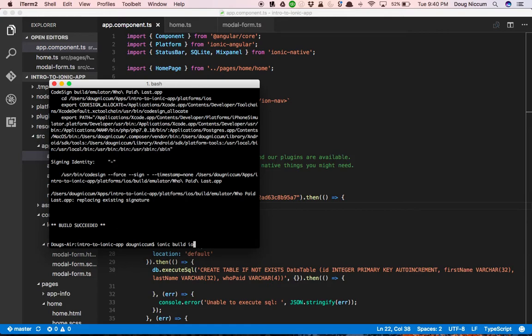Okay, so now that we can see that our build has in fact succeeded, what we need to do is open up our Xcode file within our project. So I'm going to go ahead and open this up.